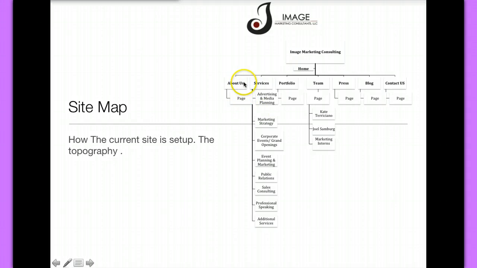Now when you click on About Us, there's a page. It's just a singular page. Services is the only option where you have multiple subpages. You have your portfolio. Your team also has subpages, and just regular pages moving forward. So this is how your current sitemap looks.